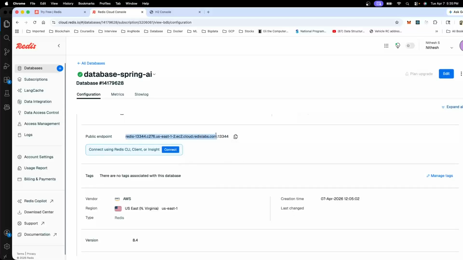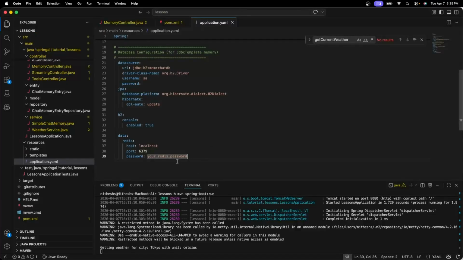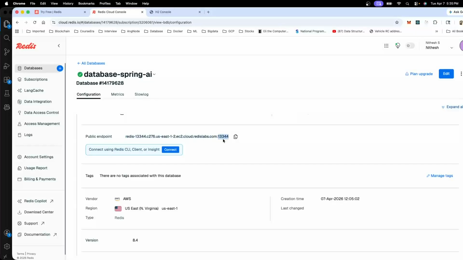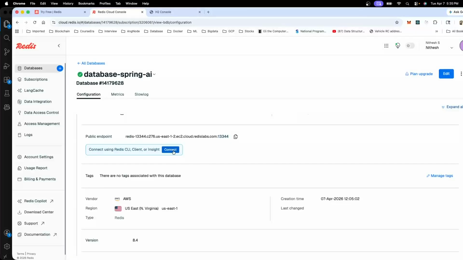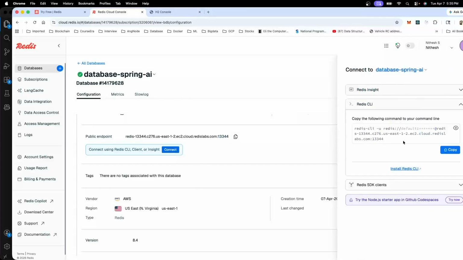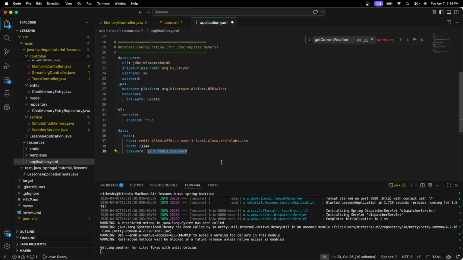Now this is the host name. Let me copy and paste it in the configuration. And this is the port. To get the password, click on connect, and if you come here, this is the default username, and if you click on this icon, you'll get the password. Copy it and paste here.